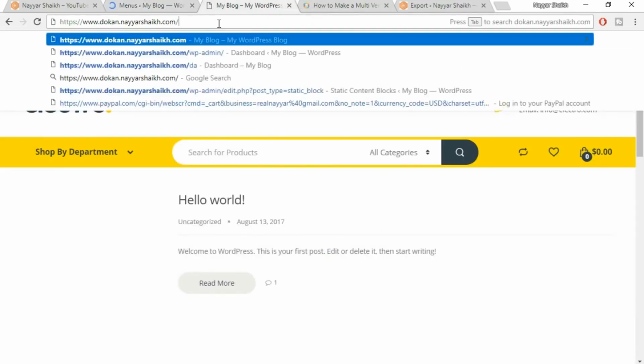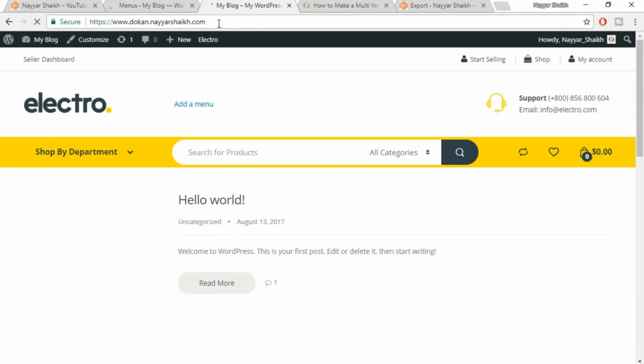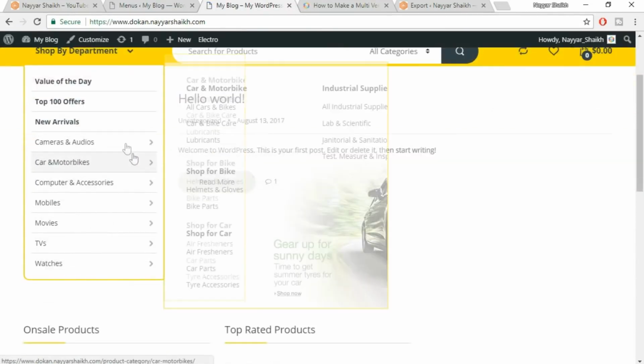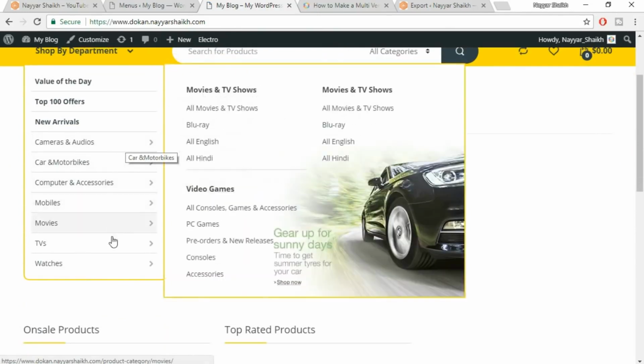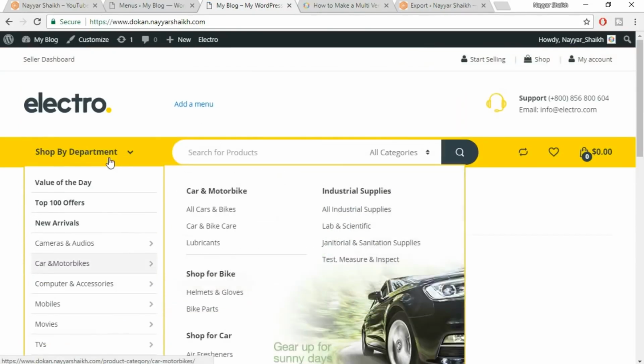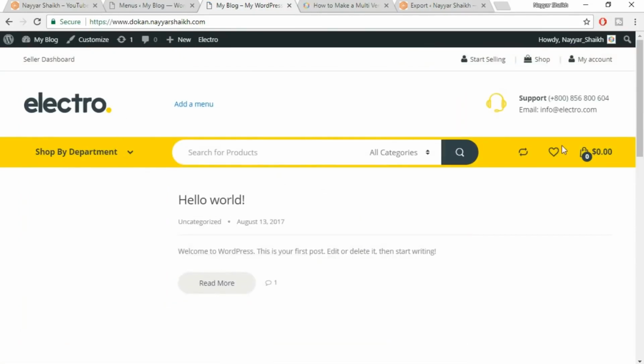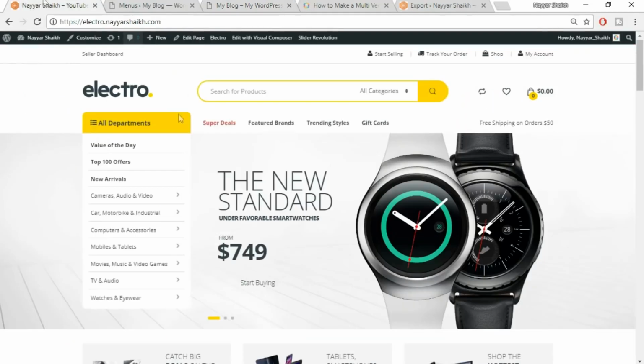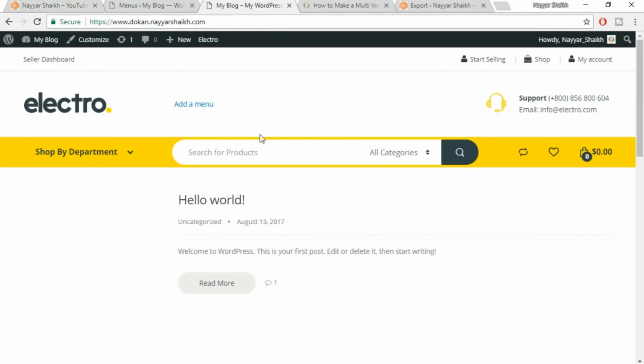Again, come back to your website, refresh the website. Now again click over here. Now as you can see, everything looks fine, everything is awesome. We are not getting this thing because we have to change the header. As you can see, the header over here is totally different, whereas the header over here is different. Okay, so let's change the header.